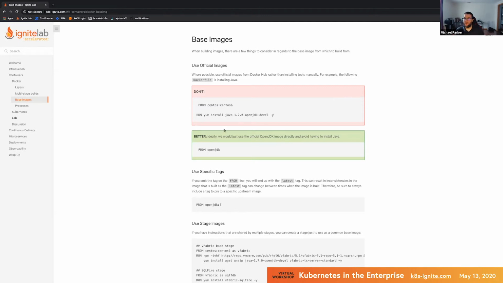What you would really want to do instead is find images like the OpenJDK image, for example, that already has an official maintainer and already does a pretty good job of packaging this base image with all the build tools that you should need to deploy or to build, in this case, a Java application. You'll find base images for pretty much every language you can think of. These images are typically just one word, so just OpenJDK. That's how you can tell it's an official Docker image.